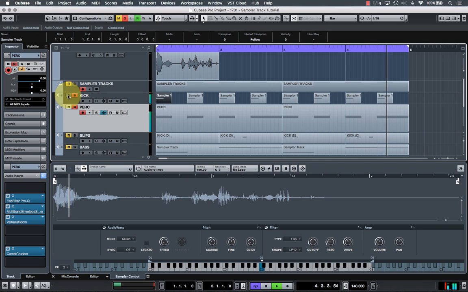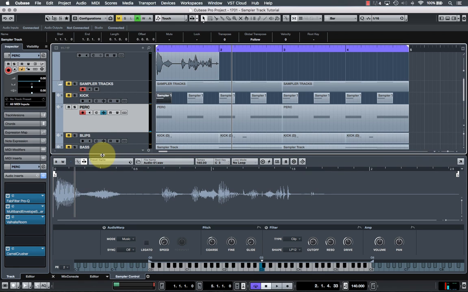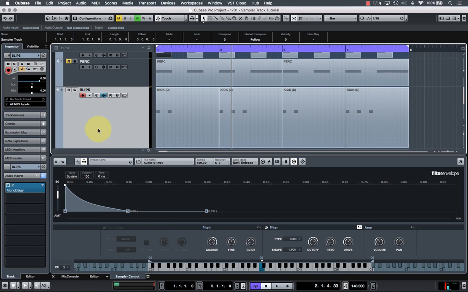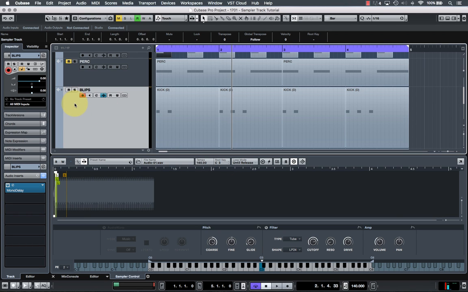And with this kick, you could get quite a cool kick drum sound, and that's just from the vocal sample of my voice that I've done that. I've made a kind of percussive blippy sound. I'm just going to play you that.